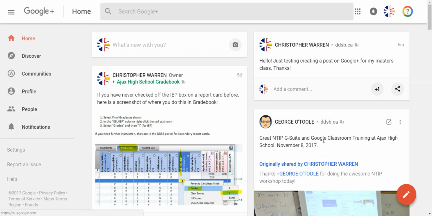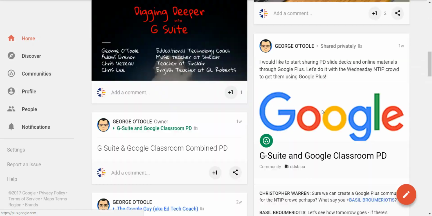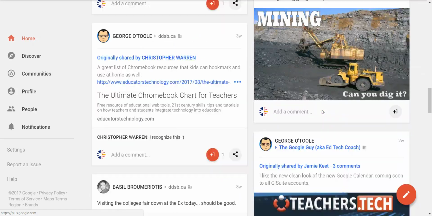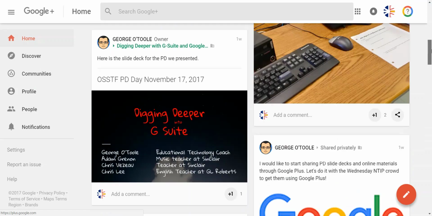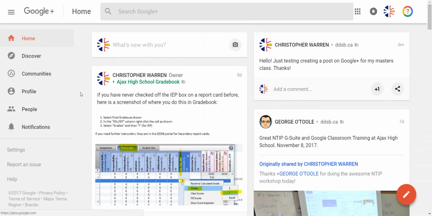When you log into Google Plus, you're presented with a home feed right here. So these are all the things you subscribe to. That would include people, communities, and collections. So anything that you've added or subscribed to in your feed, and anything you post will show up here in the feed area on the home tab.